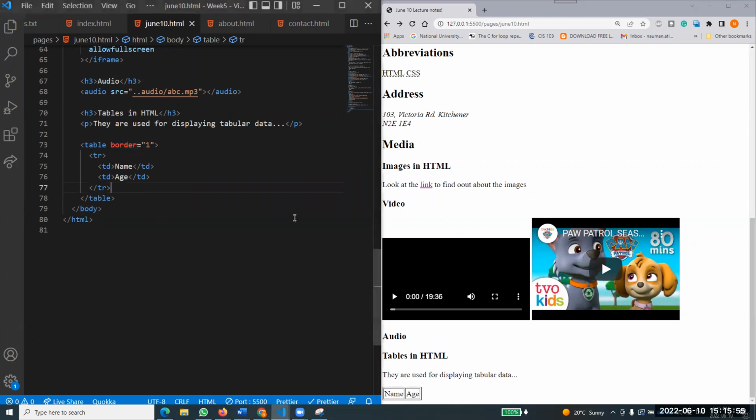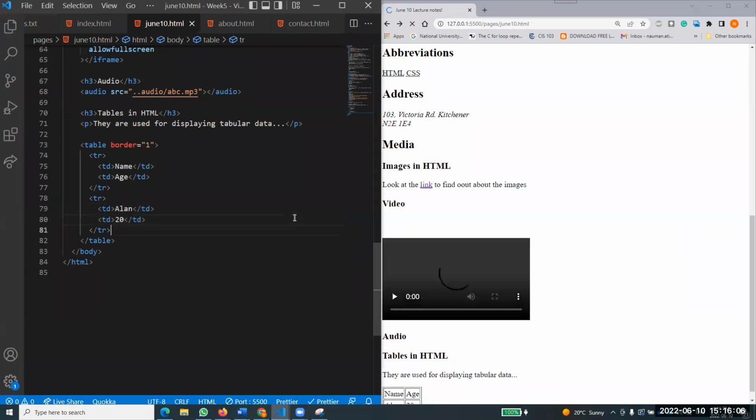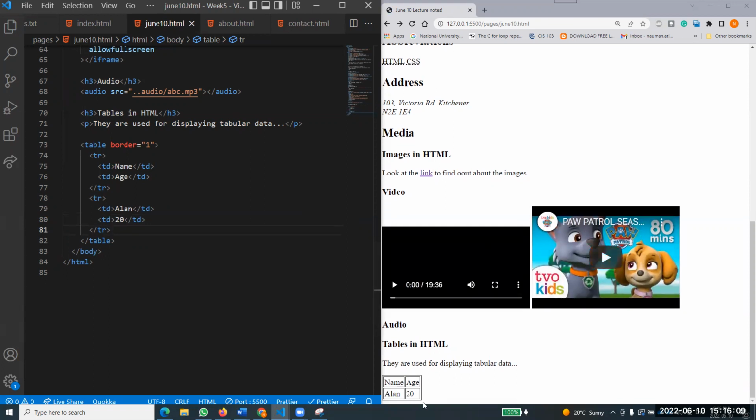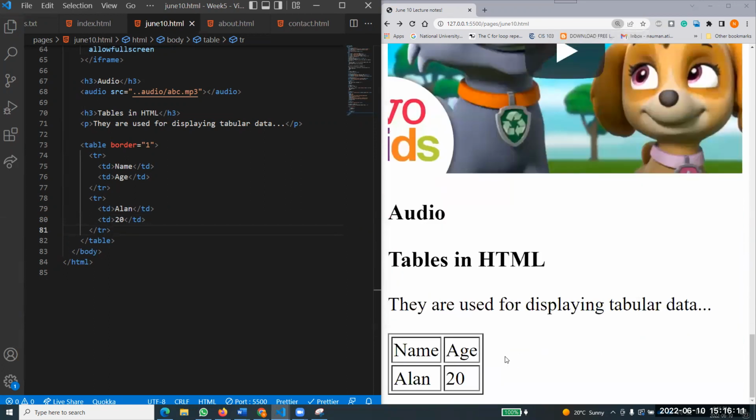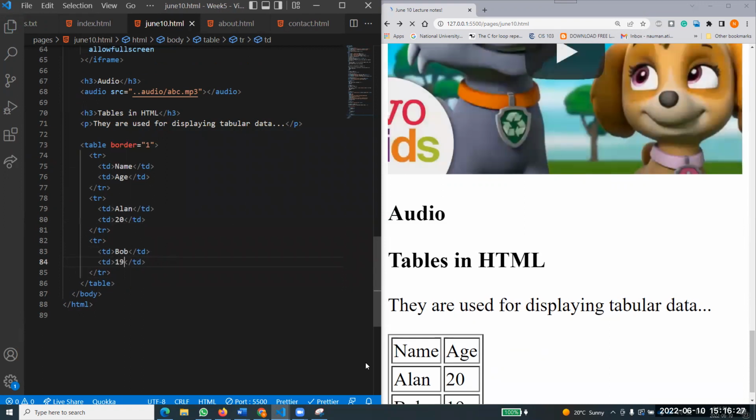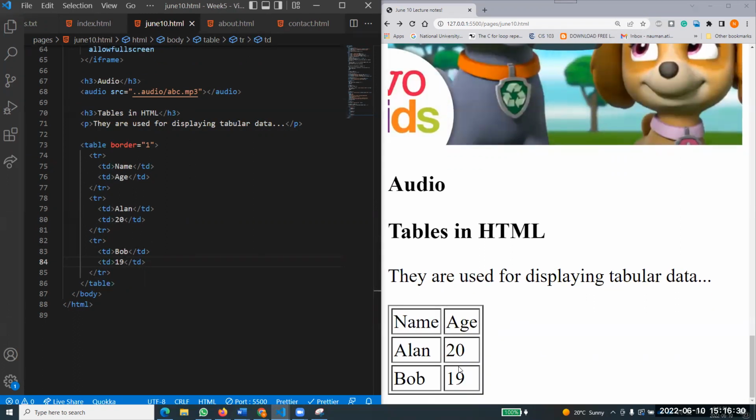Now, if I want to make another row, I'll come over here and say, okay, one more row. And in this row, I want to write, for example, Alan, and I want to write 20. Alan is 20 years of age. Second row completed. Do you see the second row over here? You see these are the two rows coming. Now, if I want to make another row, let's make another row. TD Bob. So TD, age, so 19. You see that now my table has three rows over here. Make sense, everyone?